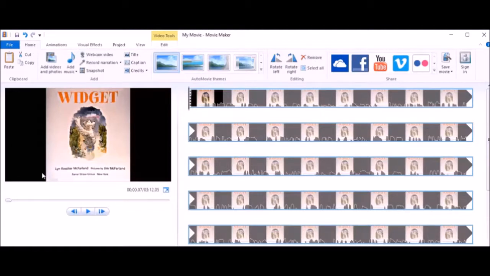So I read this storybook. It's about a dog named Widget. I'm going to play this for you. So listen to the sound recording that I have now, and then we will speed it up.